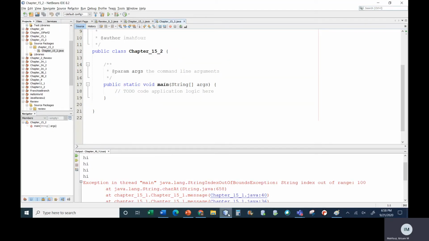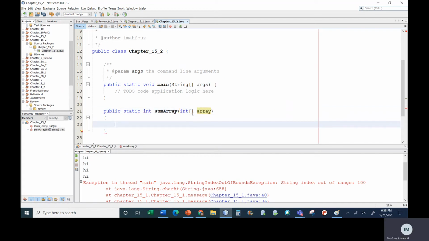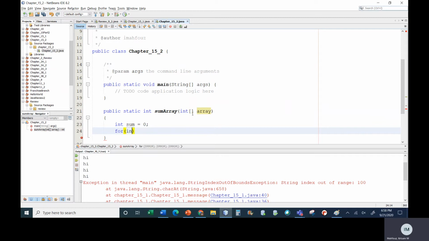So without looking at the code here, let's try to do it. If I tell you public static int SumArray, it takes an int array. So int array means I need 2 square brackets. Let's call it array. And if I wanted to do it using a for loop, I would have int sum equals 0, and then I will say, okay, I'm going to visit every single element in this array. I'm going to start with location 0. I'm going to go until I hit the end of the array. So I'm going to go up to array.length, i++.